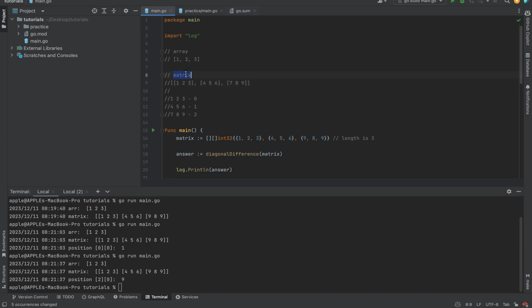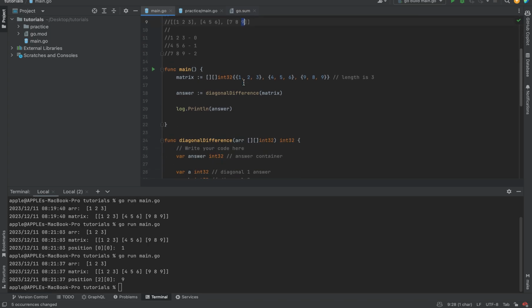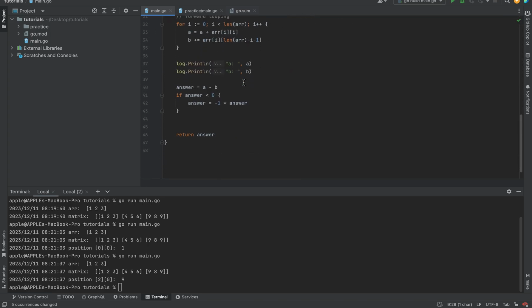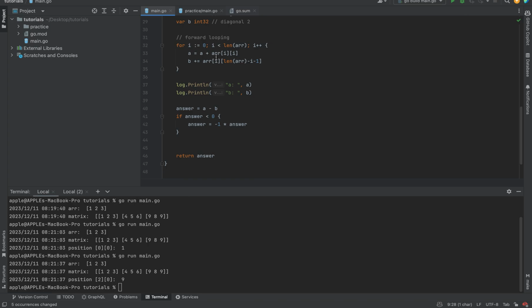You're ranging through the matrix, not the array. So you're seeing this whole thing as i equals 0, i equals 1, and i equals 2. And now the relationship is, when i is 0, you want to take 0 of 0. When i is 1, you want to take 1 of 1. When i is 2, you want to take 2 of 2, right? That is the idea.